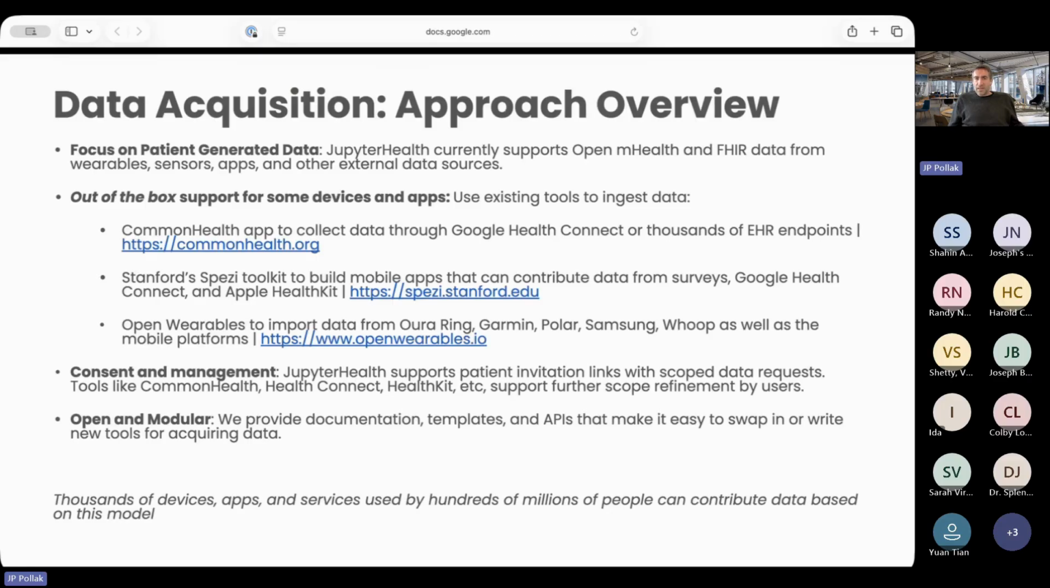So from the perspective of data acquisition, as I mentioned, we're initially focused on patient-generated data. These are things that, as Ida described earlier, come from either wearables or biosensors, or maybe they come from surveys or symptom reports or mobile applications. Any of the above is fair game for this.